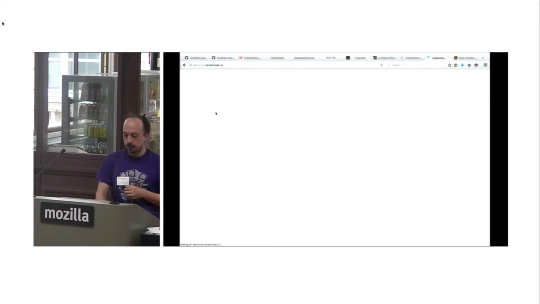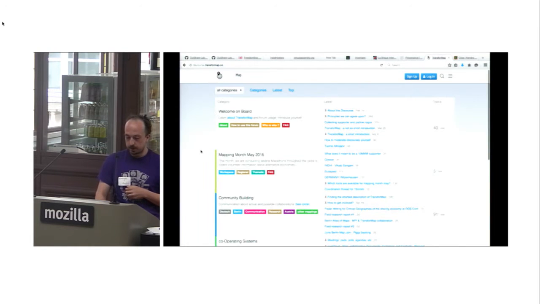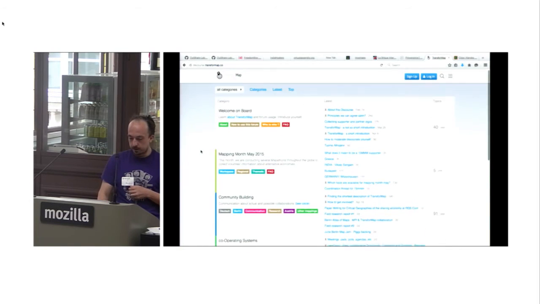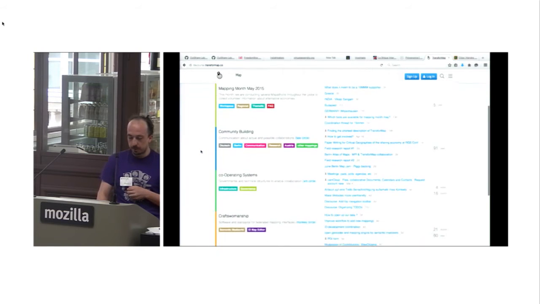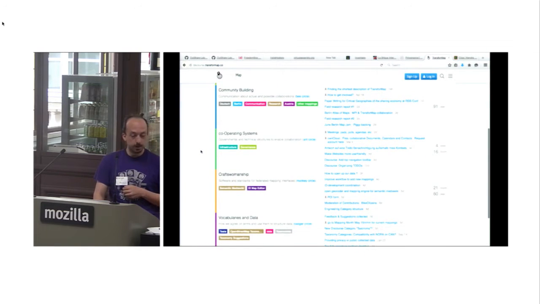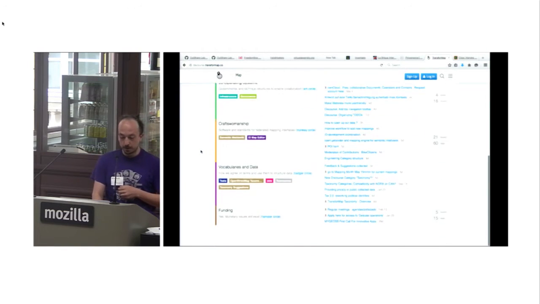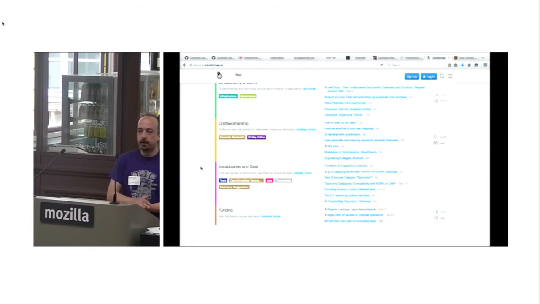so there's some kind of transparency about the discussions that run within the fields of Mapping Month May, community building, cooperating systems, the craftswomanship, which was originally called engineering, and discussions around vocabularies and data leading to linked data compliant ontologies eventually. Thank you.